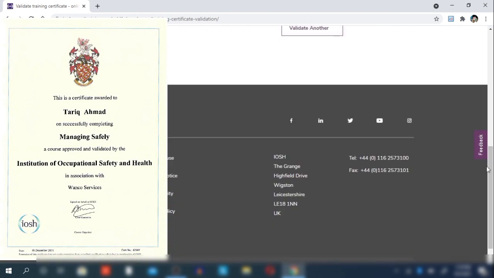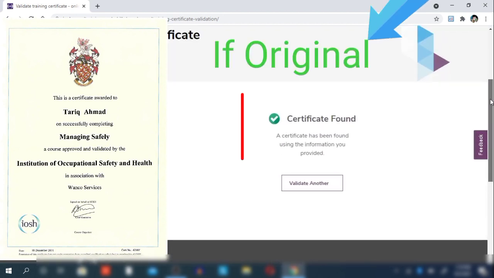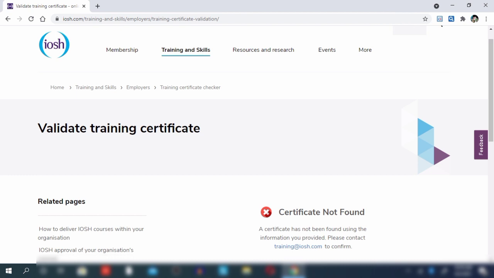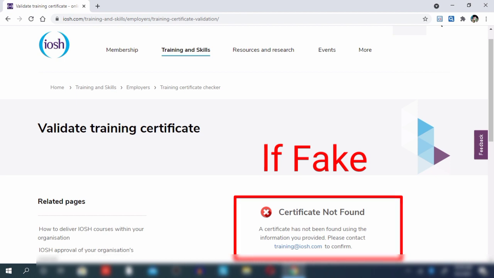After that, friends, you will find here "certificate found", which means it is genuine. Friends, if the certificate is fake, then the result will show like this: "certificate is not found". So friends, in this way we can quickly verify our IOSH certificate online.